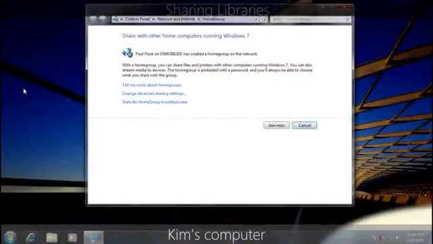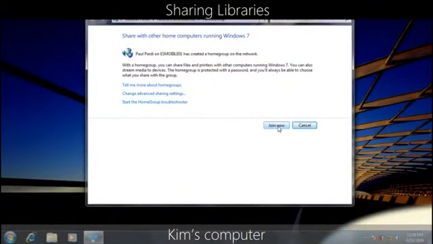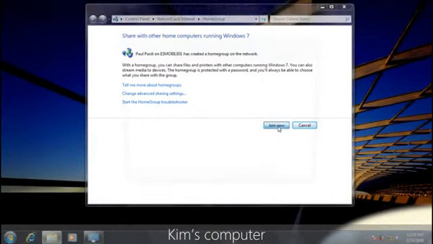Hi, I'm Kim Douglas, another writer on the Windows team. My computer is also on this network, so I'm going to join the home group that Paul set up and share some of my libraries. Windows 7 will detect that it exists on our network and I can join.